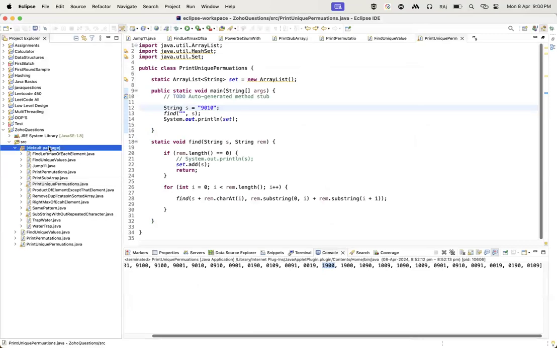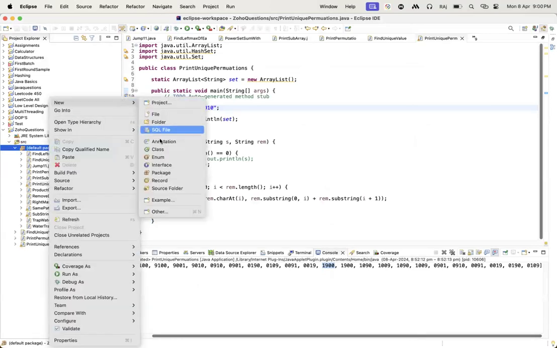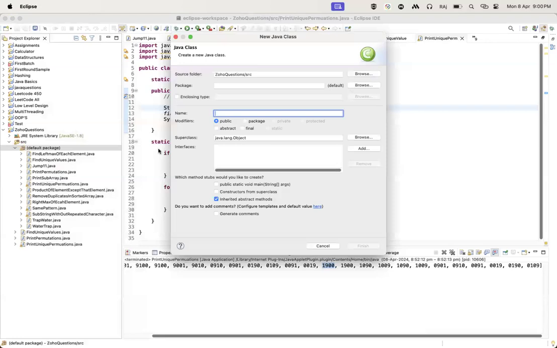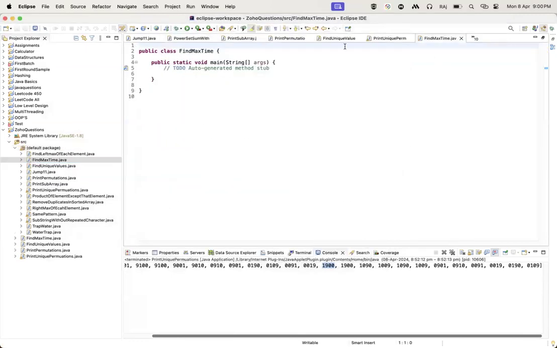Okay, let's try to implement this one: find max hour, max time. Guys, here I need a static method and I don't need to return anything, so that's why void, and the method name is find. Same thing as how we find the permutation, same method only here, with String s and String remaining. Right, guys?